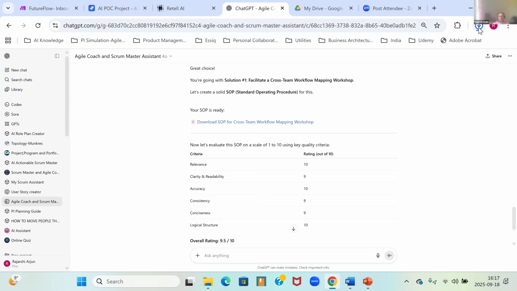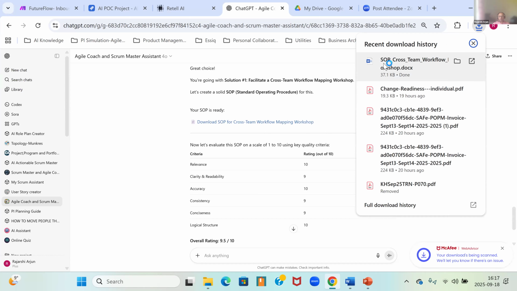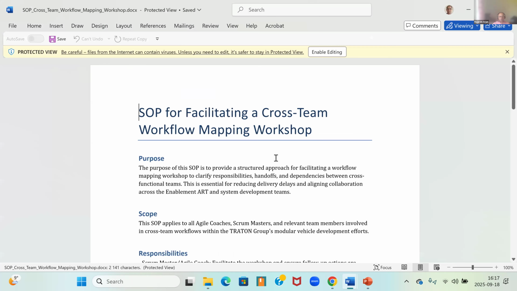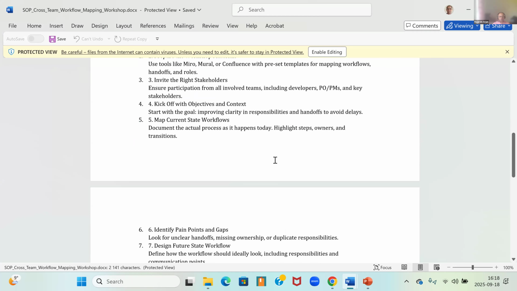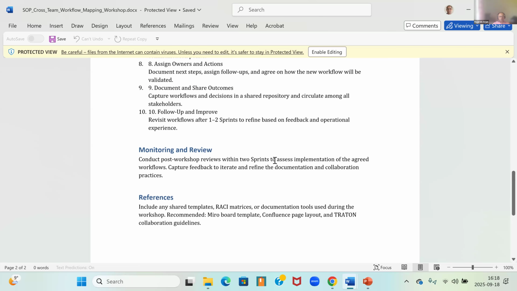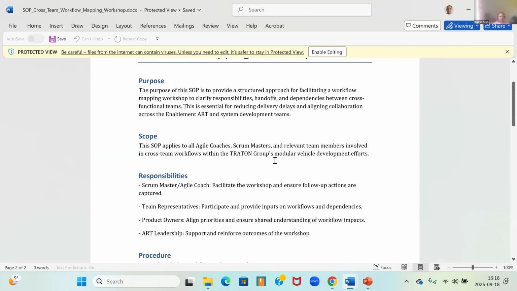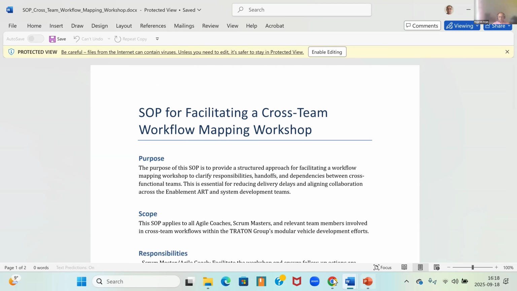So it has actually come up with this document, and you'll see this document is basically this document over here. Right. So this is the document it has created, which you would probably follow, and you can then start running a workshop. Okay. So that was the first use case.